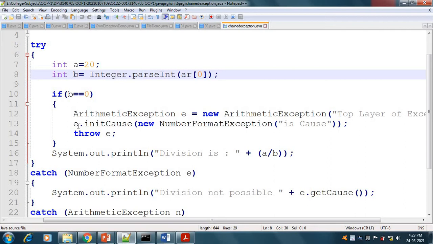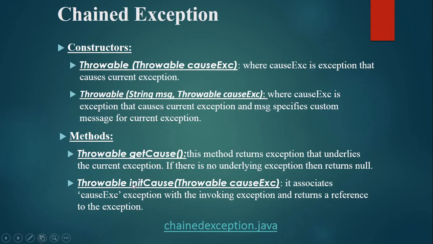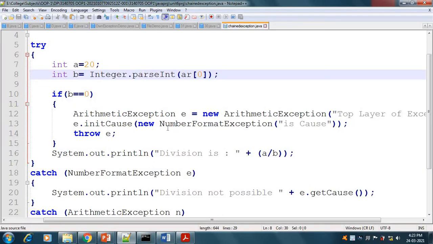So for it I have written e dot, where e is the object of ArithmeticException. With it I have called the method initCause, that we have learned here, and in it I am passing another exception, that is NumberFormatException. So here I have chained two exceptions. The first one is ArithmeticException and the other is NumberFormatException. So ArithmeticException is the exception and this NumberFormatException is the cause. Okay, so this is the chained exception.